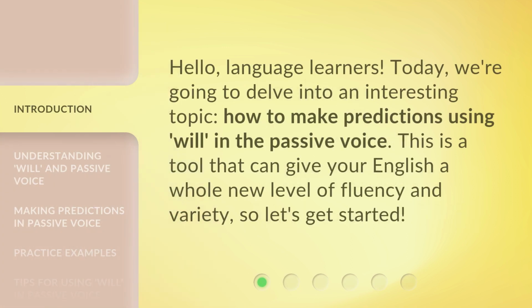Hello, language learners. Today, we're going to delve into an interesting topic: how to make predictions using will in the passive voice. This is a tool that can give your English a whole new level of fluency and variety, so let's get started.